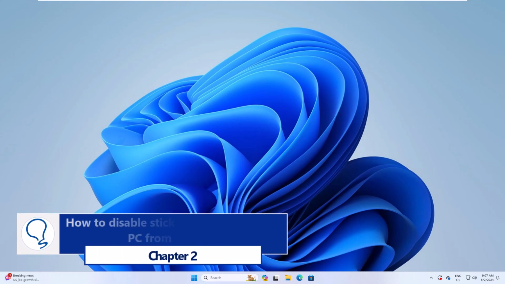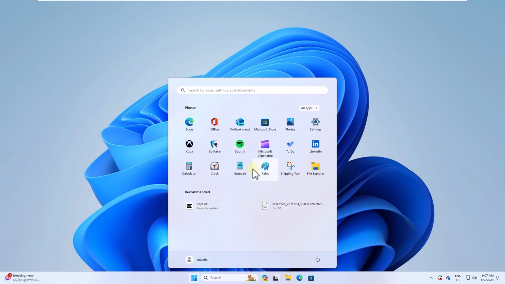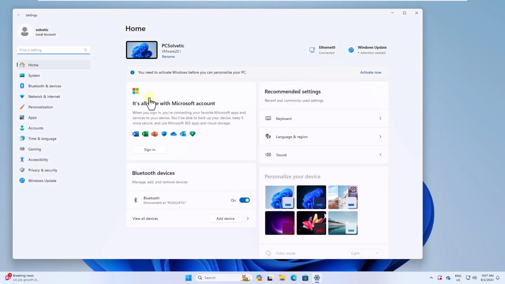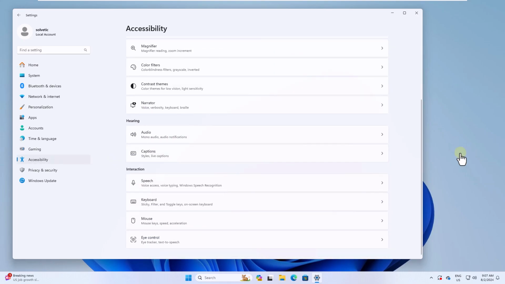Chapter 2. How to disable sticky keys on laptop or PC from settings. To start, we open Settings from the Start menu. After that, from Accessibility, you will open the Keyboard option. Here, you can disable the Sticky Keys switch.